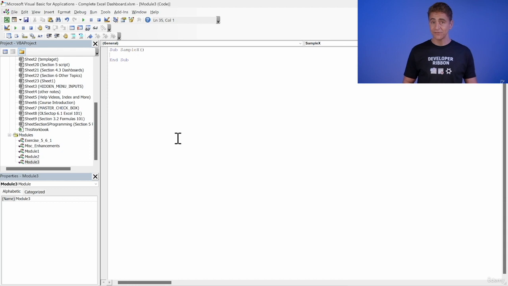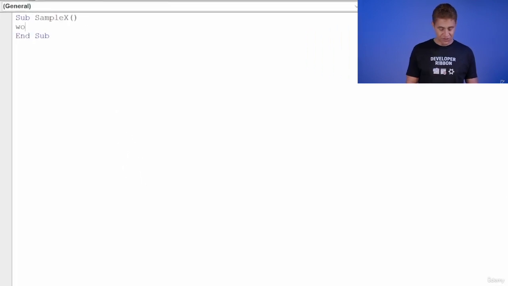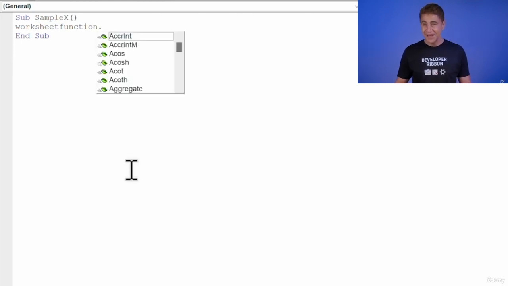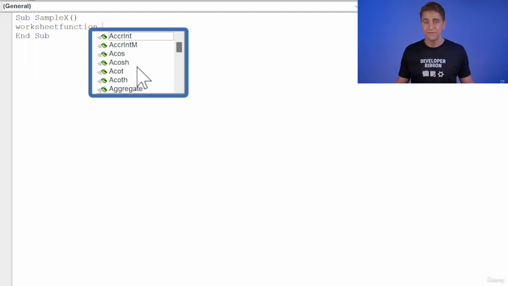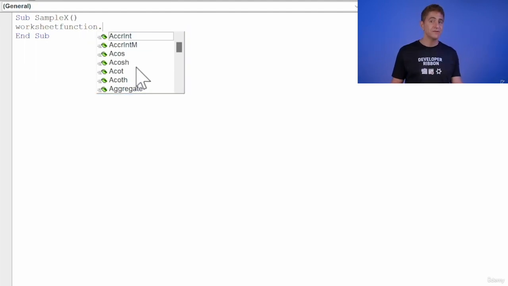You type in WorksheetFunction. Then dot. And this is unbelievable. Then you can select any Excel function. And this is what makes VBA so powerful and easy to use. It's not just about VBA. It's about using what Excel already does for you.